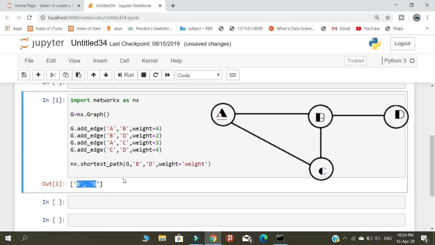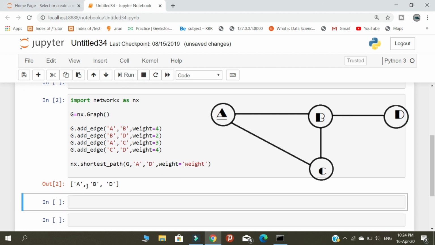Now let's change the direction. A comma D. Let's find it. So A B D is our shortest path. This is the thing I wanted to share with you.